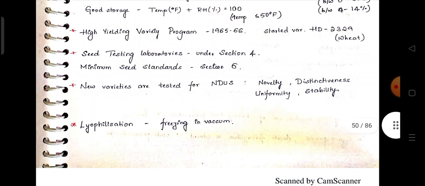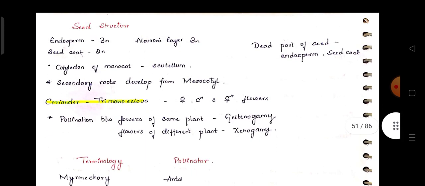Lyophilization is freezing in vacuum. Coming to seed structure, endosperm is 3N. Aleurone layer is 3N. Seed coat is 2N. That is haploid, diploid, triploid condition. The dead part of the seed is the endosperm and seed coat. The live part is the embryo, as you know.